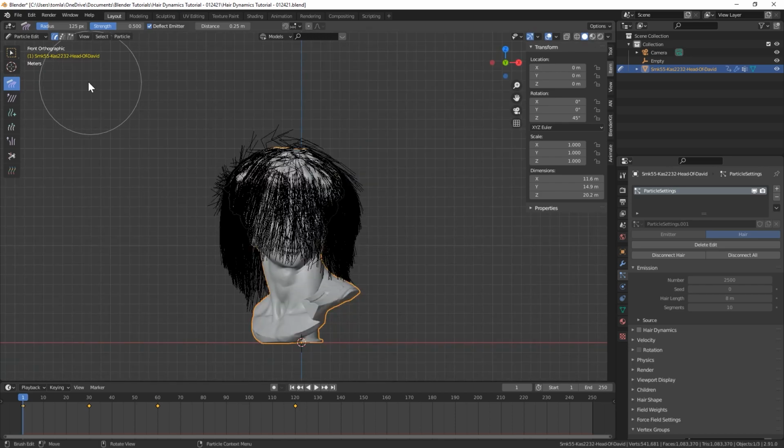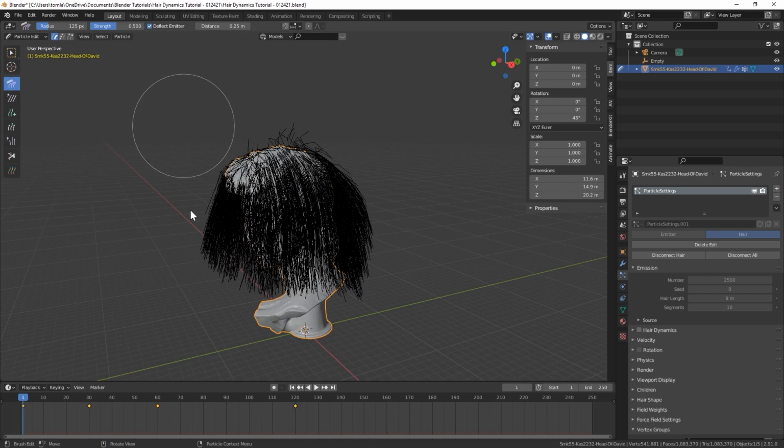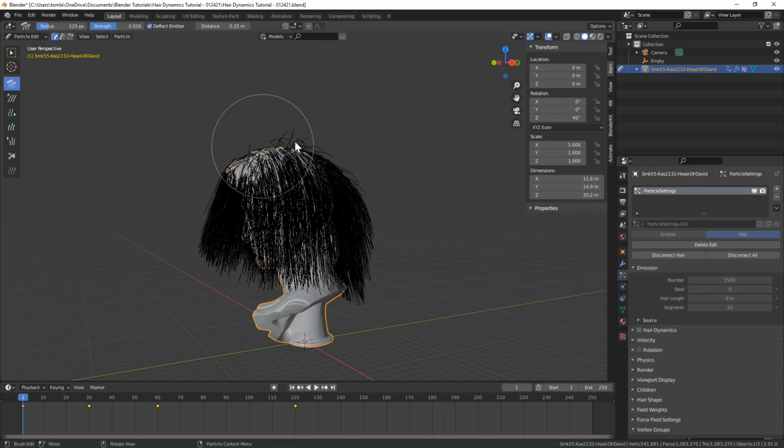And just because I forgot to mention it, the tool I'm using should be selected by default when you go into particle edit mode, but it is the comb tool. And now that I've combed all that down, it's good enough. The rest of the hairs that are standing up should drop once the simulation starts.